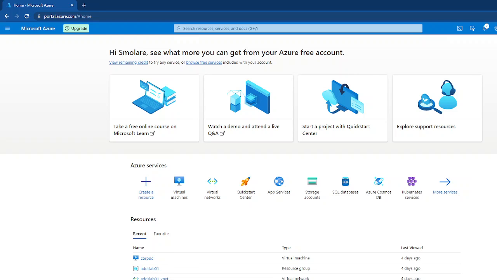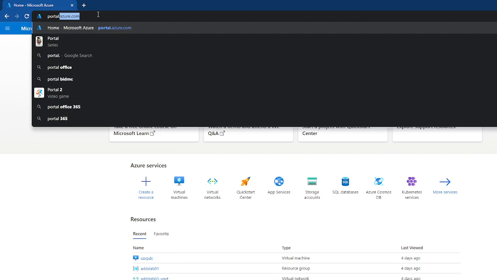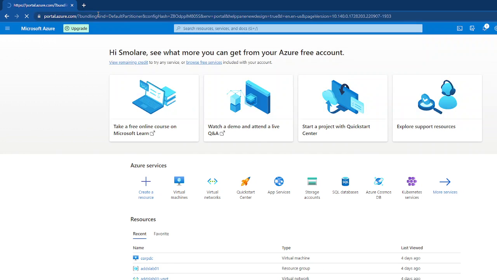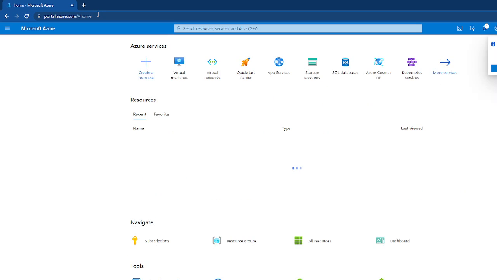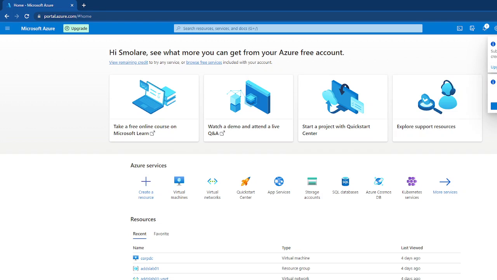Hey guys, so I just logged into portal.azure.com. I think I'm going to show how to create a virtual machine first, and then you can work on practicing the labs that are required for setting up the domain controller.